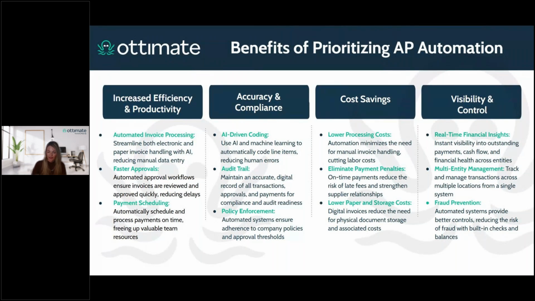So let's go over some of the key benefits that we've outlined here. First, increased efficiency and productivity. Automation speeds up processes like where invoices are sent. It will create workflows for faster approvals. You can schedule payments to make sure that they're processed on time. The next is accuracy and compliance. When invoices hit the system, AI and machine learning can automatically code items. It's going to maintain an audit trail, showing who has touched those invoices. It's also going to allow you to create policies to make sure every invoice gets in front of the right person.